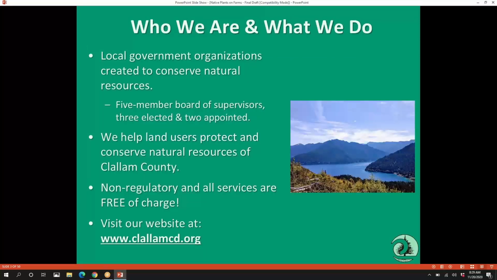So just a quick background on the conservation district and what conservation districts are. Conservation districts are local subdivisions of government, and we were created to focus specifically on helping land users and landowners conserve natural resources. Basically across the country, every county has a conservation district. They're called different things in different parts of the country. Here in Washington State, we refer to them as conservation districts. And they're directed by a board of local supervisors, and this is a 5-member board, 3 of which are elected and 2 of which are appointed.